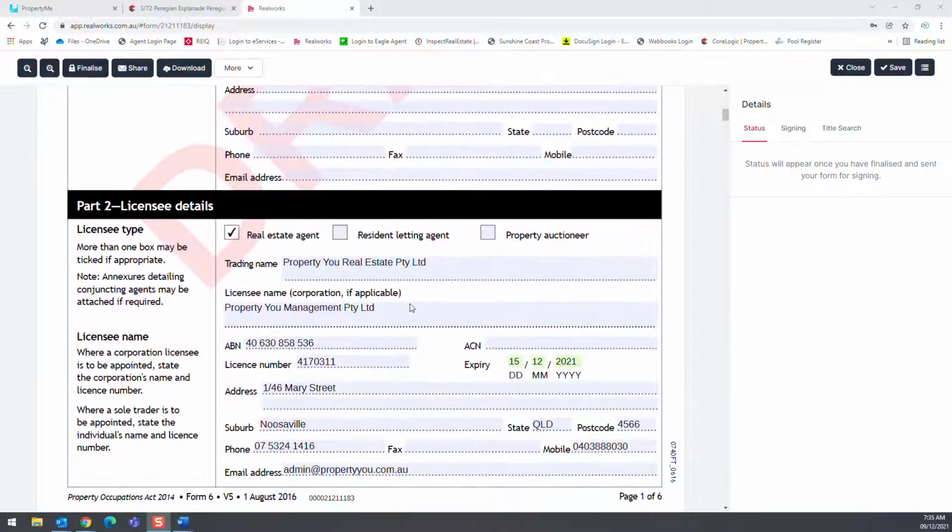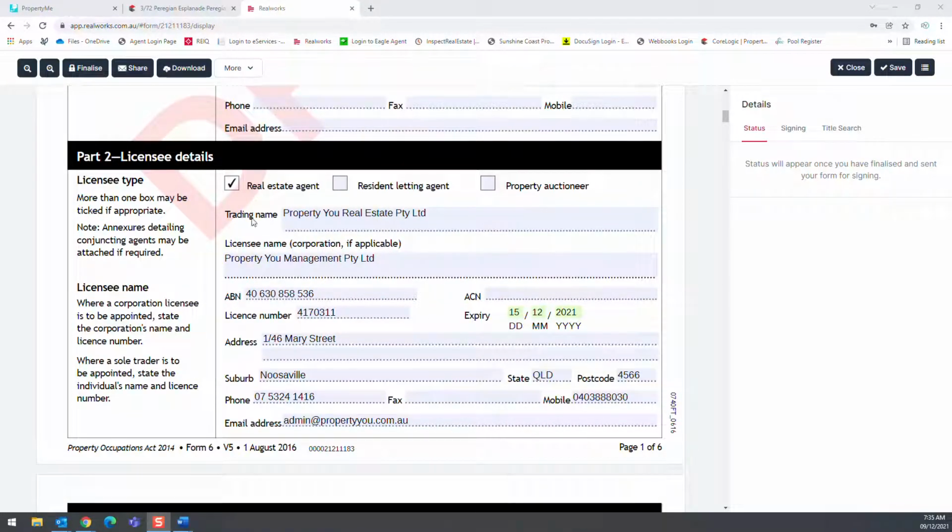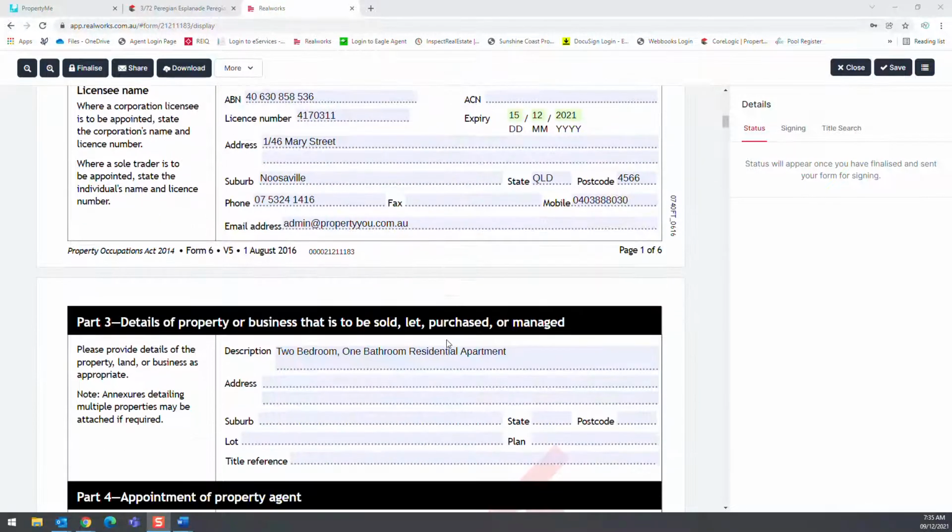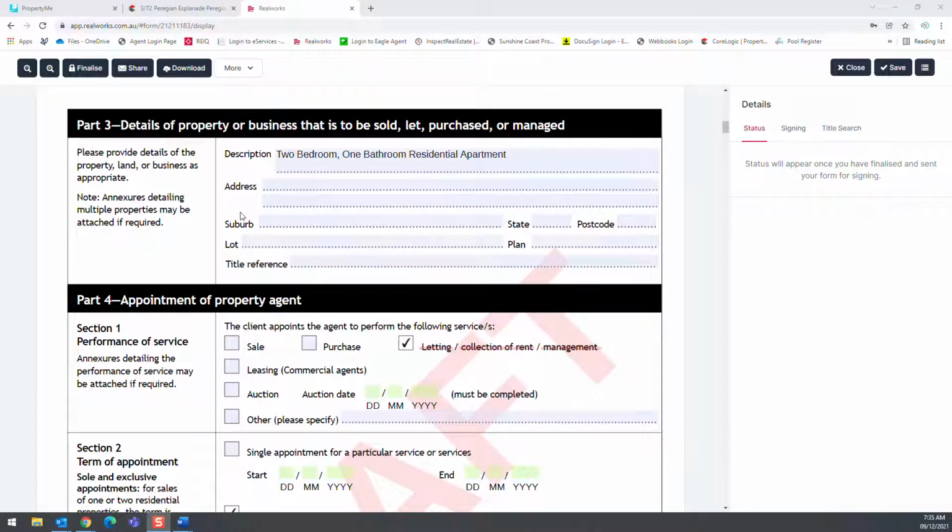The next section is the licensee details. So this is our licensee. We're a corporation, so our licensee is Property U Management, and these are our ABN and license numbers and our office address. Coming down further, we have the details of the property.